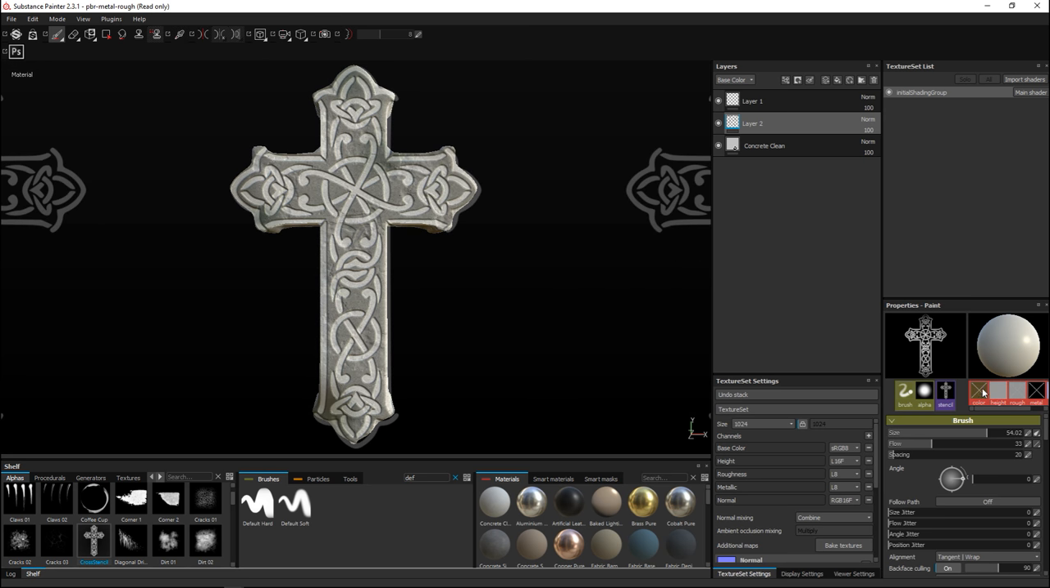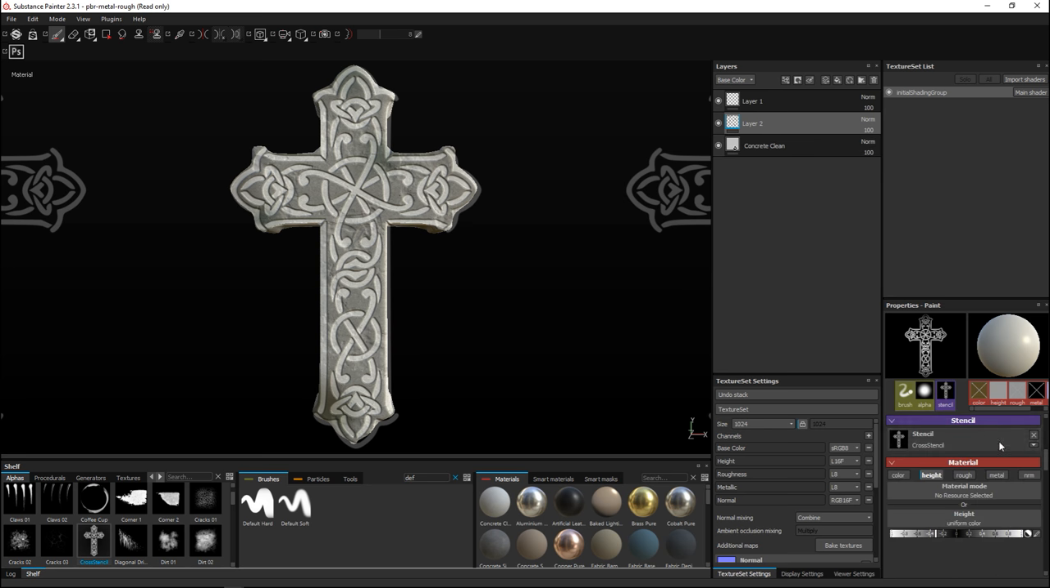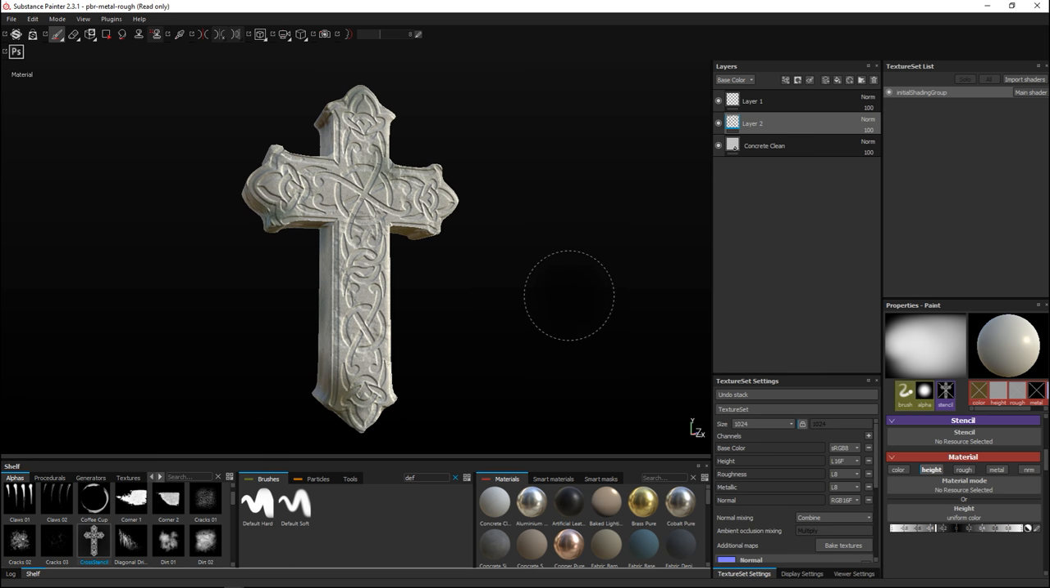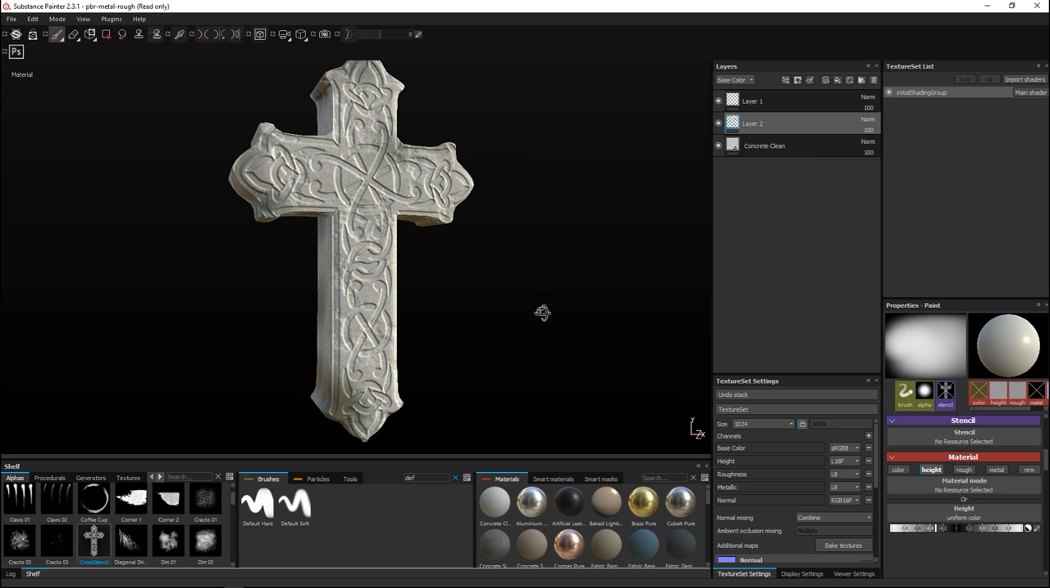Okay. With that done, I am going to go in and turn off my stencil. And here we have our Celtic cross.